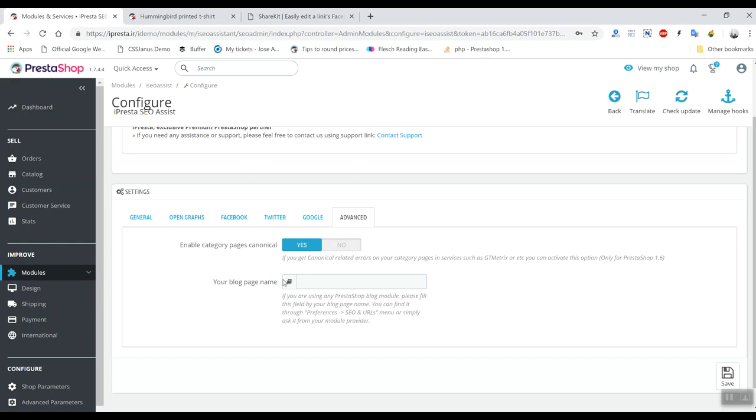And the final part is an option to define your blog page name. If you're using a specific blog module for your PrestaShop store, then you can define the page name, which is for advanced users, and then the module will add the Open Graph meta tags to your blog page too. All right.